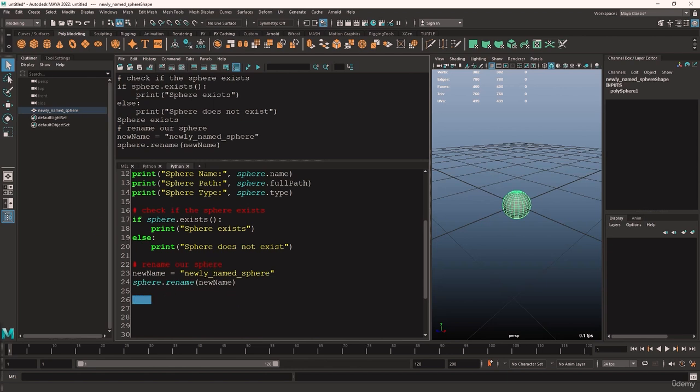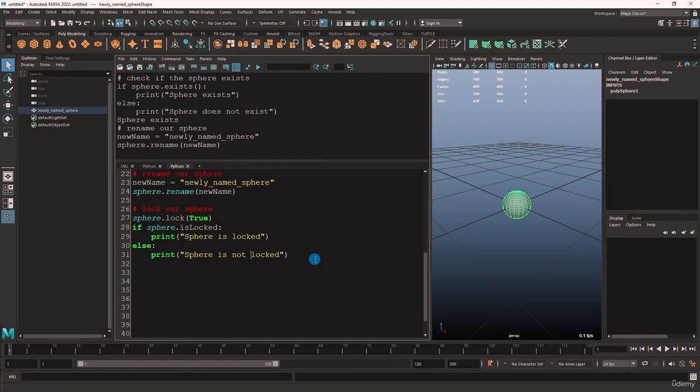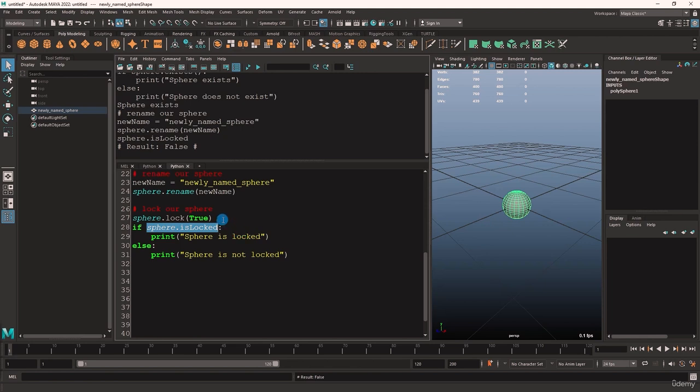Let's lock our sphere so we can't do anything to it. Now let's run this code here. So we can actually check what is the current state of our sphere by just highlighting this bit of code. So we'll go sphere is locked, Control and Enter. It's false, it's not locked.